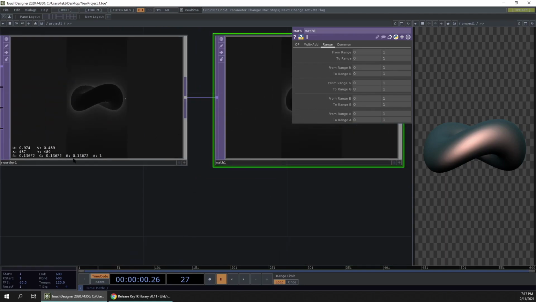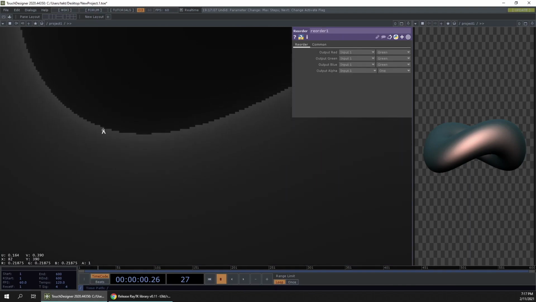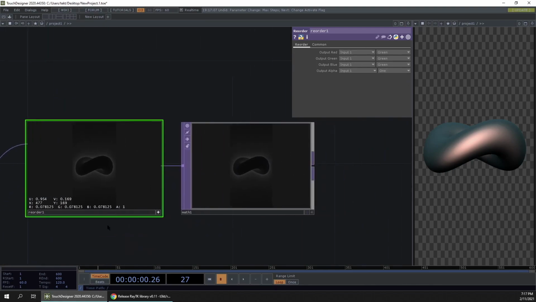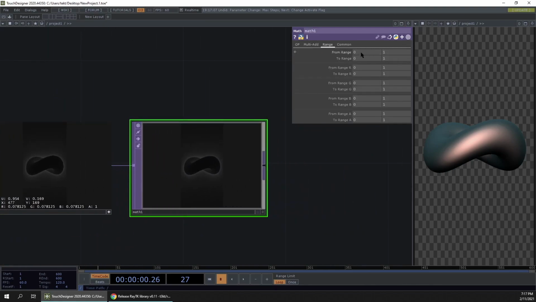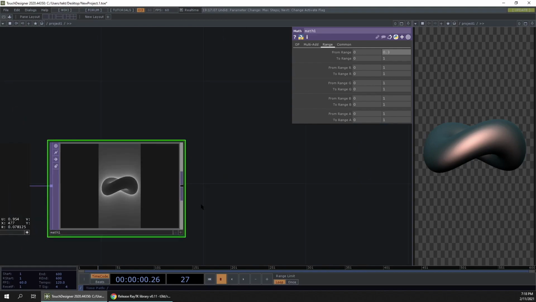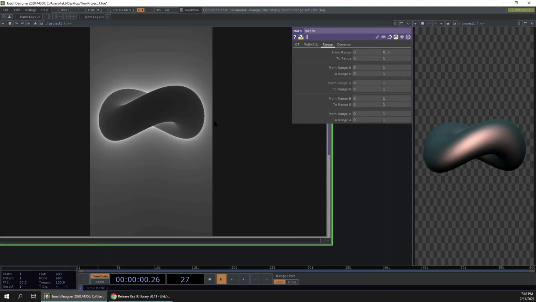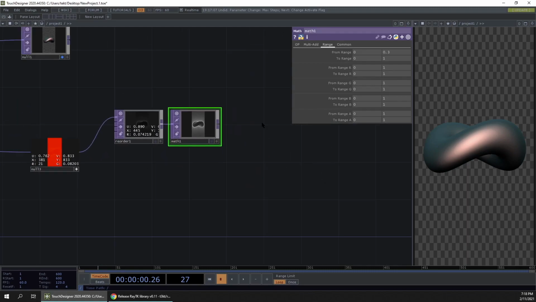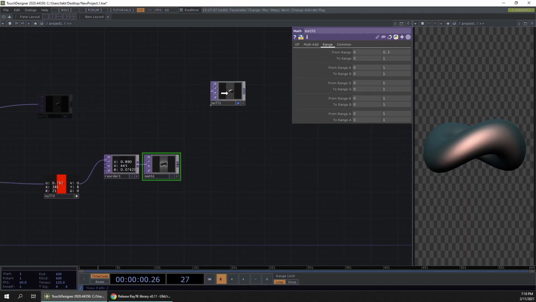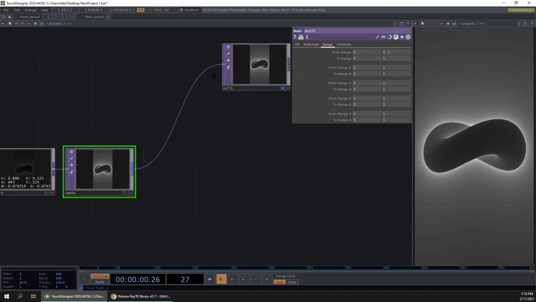So it looks like the highest value in here is somewhere around 0.2. So if we set that from range here to somewhere down, 0.3, now you can see that it scales that value into a much more visible range. And I'm going to connect that to the final output here for now.